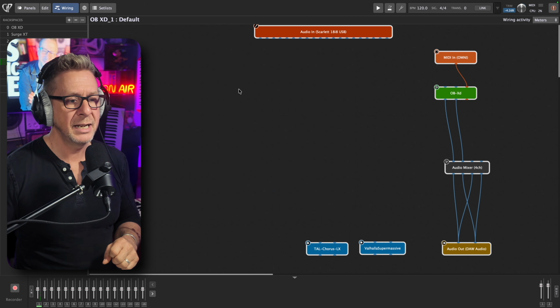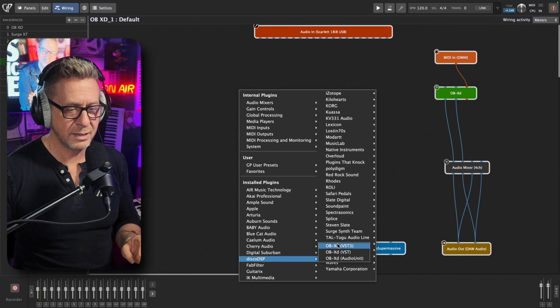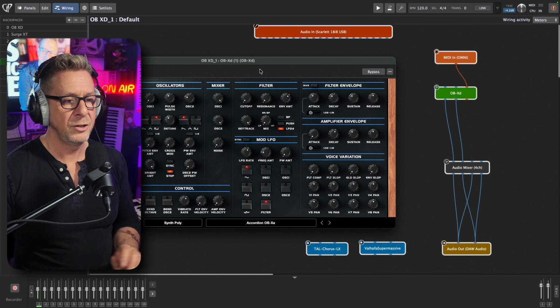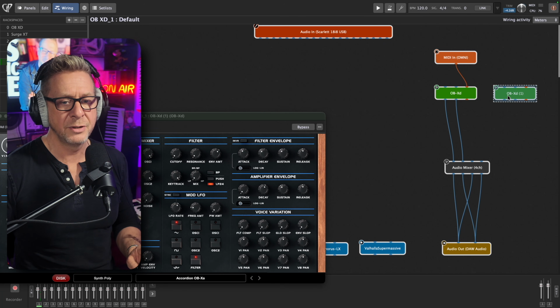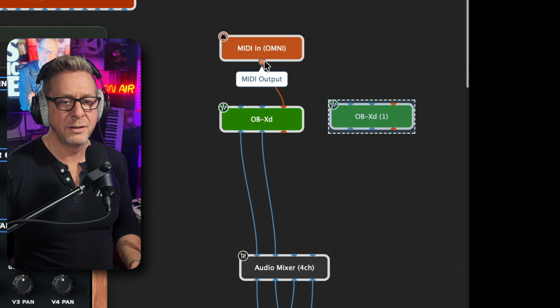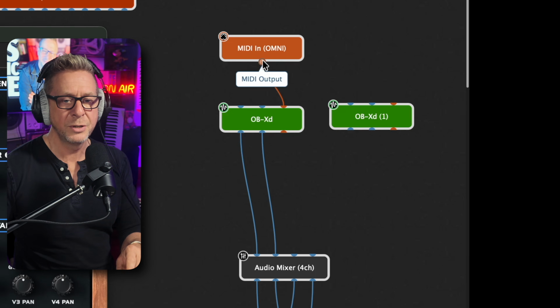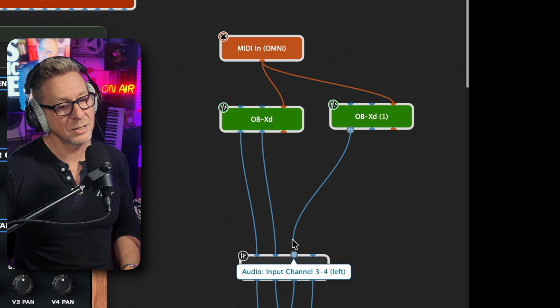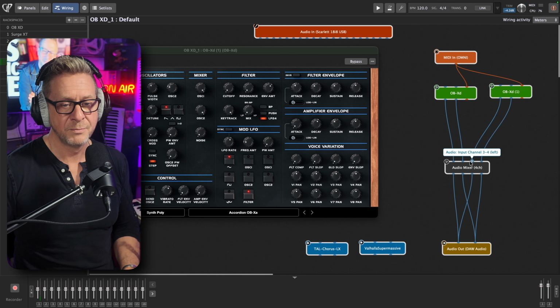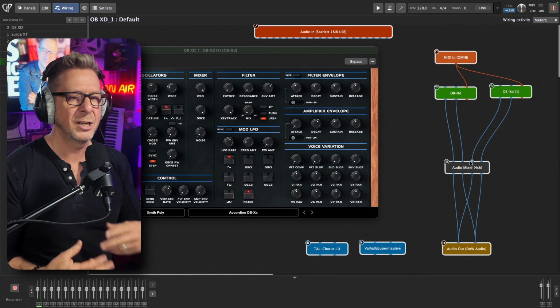I'm going to actually now insert a second instance of OBXD. And you can see its little instrument block there hiding underneath there. There we go. I'm going to drag that over there. And let's quickly connect this up to my keyboard here. And the audio outputs to the second side, 3 and 4 of that mixer. That just gives us a little bit more extra control.